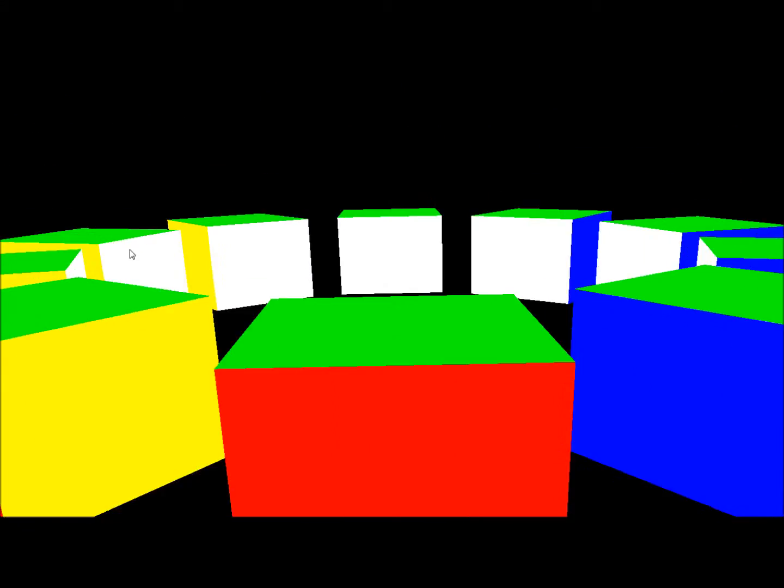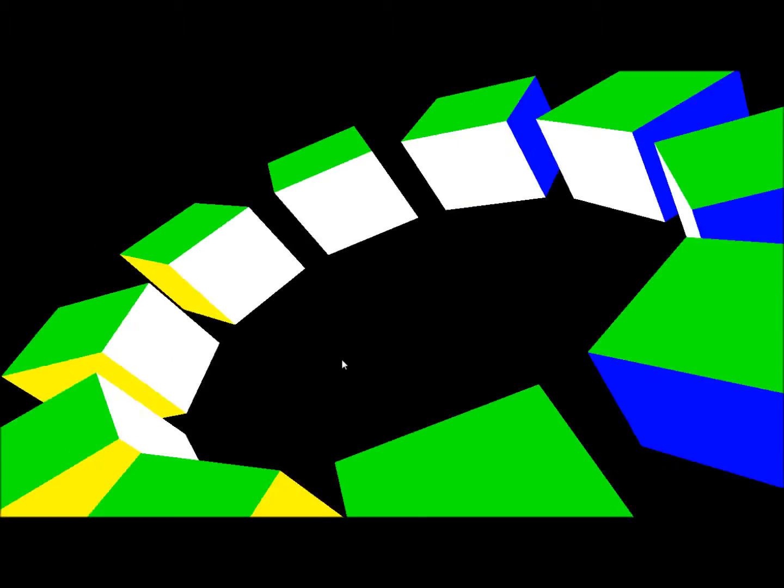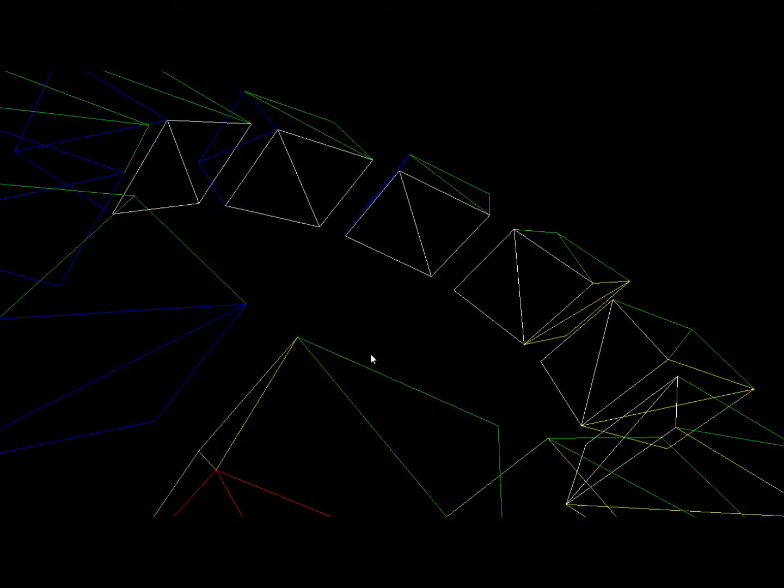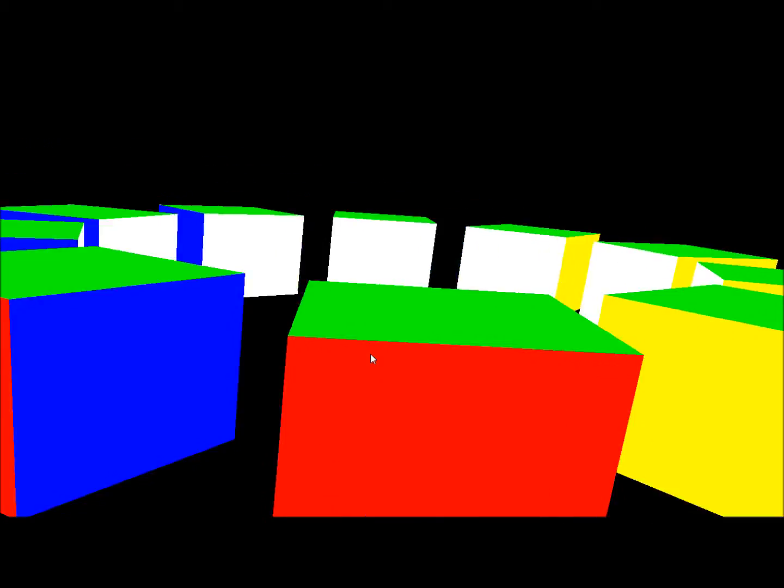Okay, this is the final result of the program. As you can see, it just draws the cubes in a circle. By the way, it is rotating around the z-axis first, and then rotating everything, so that the rotation is much faster on the circle axis. Okay, so we have wireframe, solid, wireframe, solid.